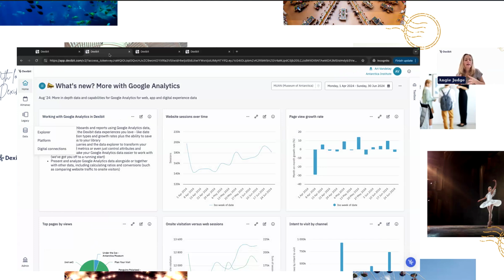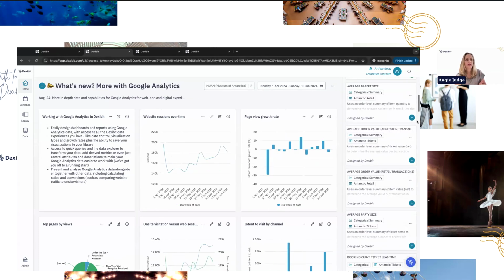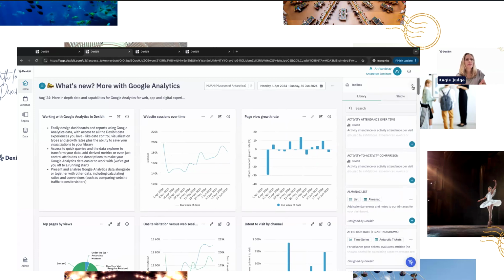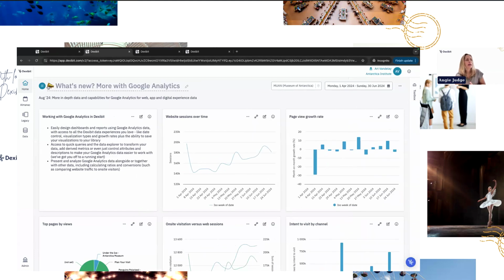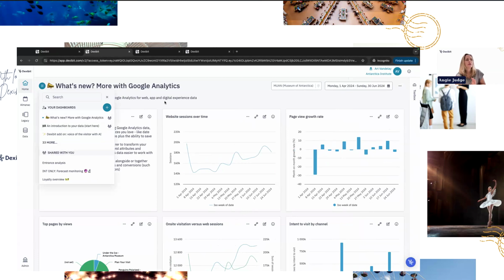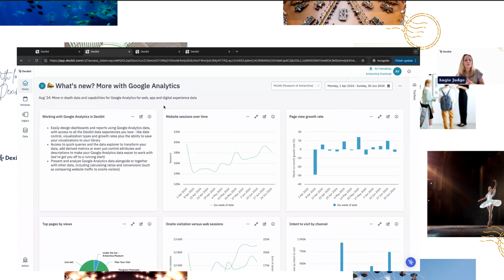So when we look at this data in Dexibit in the dashboard, in the library, you'll find some standard visualizations from us. You can, of course, add them into your dashboard as you normally would, just by clicking the plus button. And you should find as well a template dashboard that deals with Google Analytics in your dashboard list.